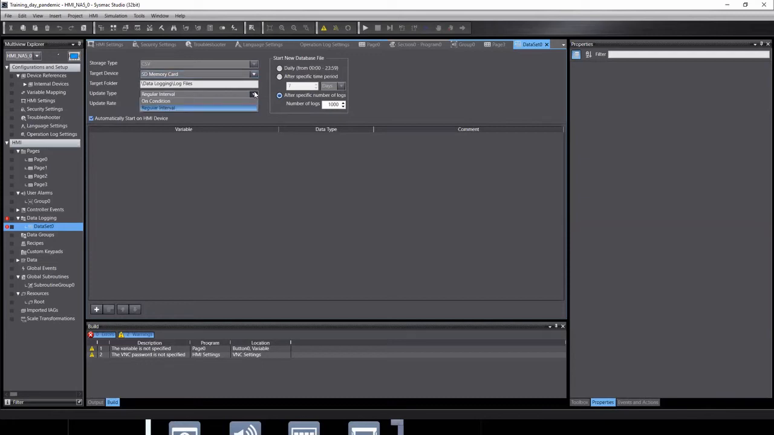How often do we want to update this, every interval, or do we want it updated on a condition? So if you were only concerned about logging data when your plant was in a certain sequence, then you could have it update on a condition and save some memory on your flash drive or your SD card. You can give it an update rate as low as 500 milliseconds and as high as 1 week. And you control how frequently you start a new file. So it can be dependent on how many entries are in it. It can be dependent on how many days or hours, or just do it daily.